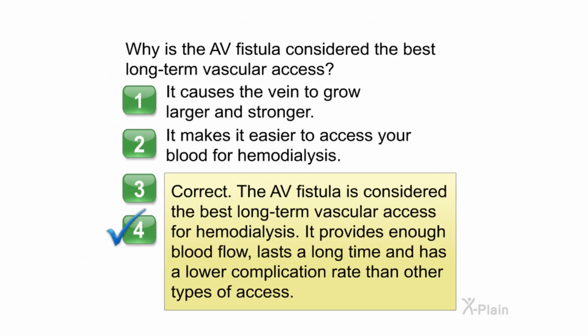Correct. The AV fistula is considered the best long-term vascular access for hemodialysis. It provides enough blood flow, lasts a long time, and has a lower complication rate than other types of access.